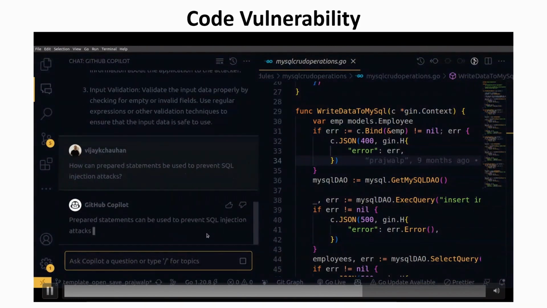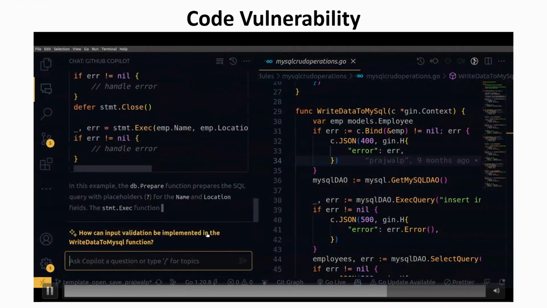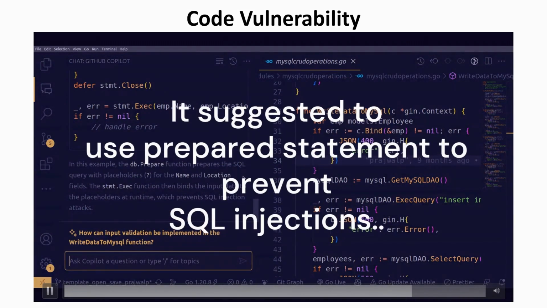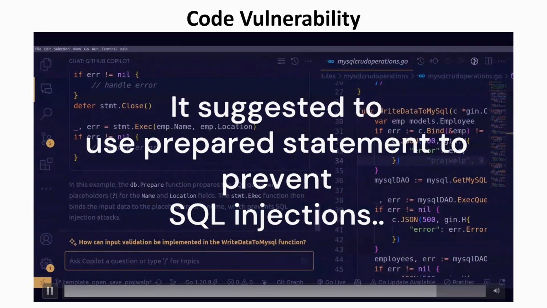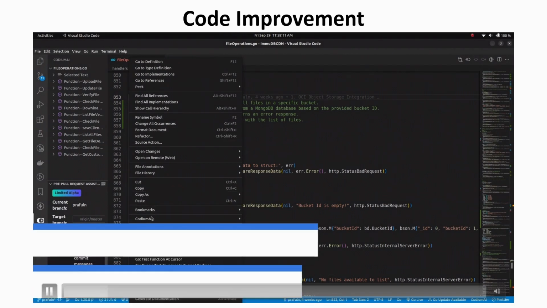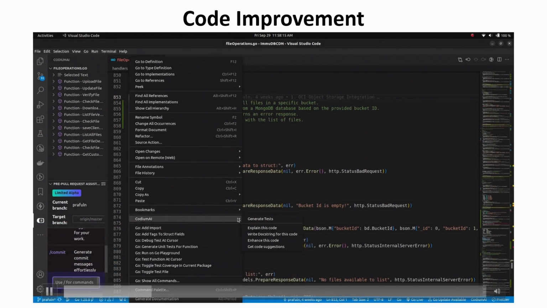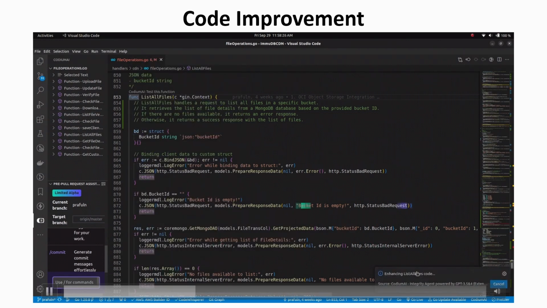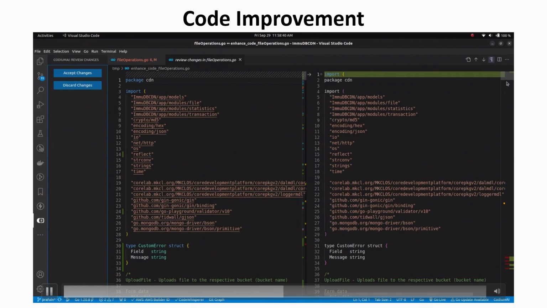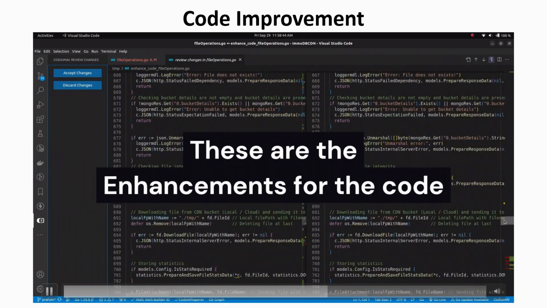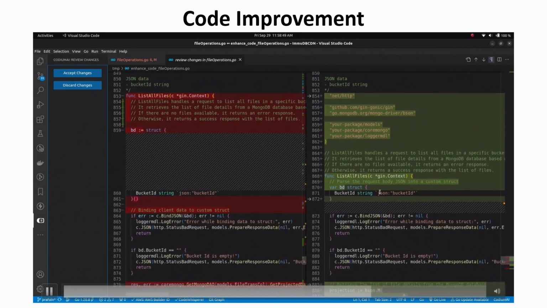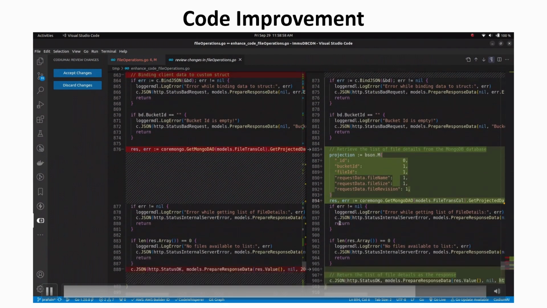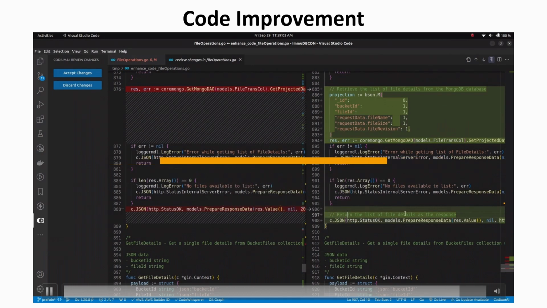If we don't know what SQL injection is or how to prevent it, we can directly ask the AI assistant, please suggest how to fix this issue. We can use it for code improvement also. Suppose we want to improve some part of our code, then we'll ask the AI assistant to enhance this code. It is giving me a comparison of the previous code and the improved code. If the changes are acceptable to me, then I will accept them by clicking the apply changes button.